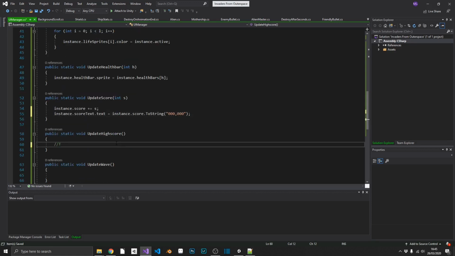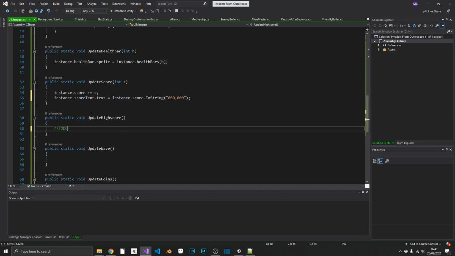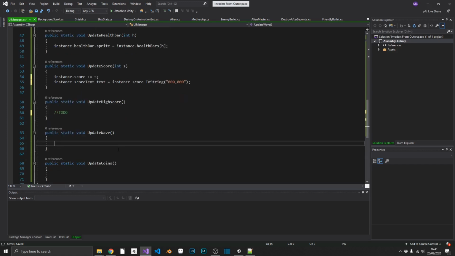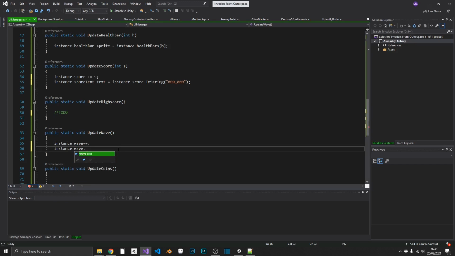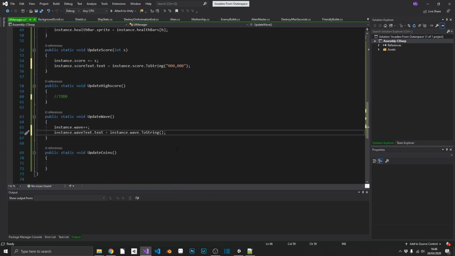Now we'll just bang a to-do on our high score, because currently we aren't saving or loading a high score, so we can't really do anything for this yet. So we'll just jump into our wave, which will again be extremely simple. This will be instance.wave, we'll add 1 to it, and then instance.waveText.text again is equal to instance.wave.ToString. This time we won't mask that out, we'll just leave that as it is.